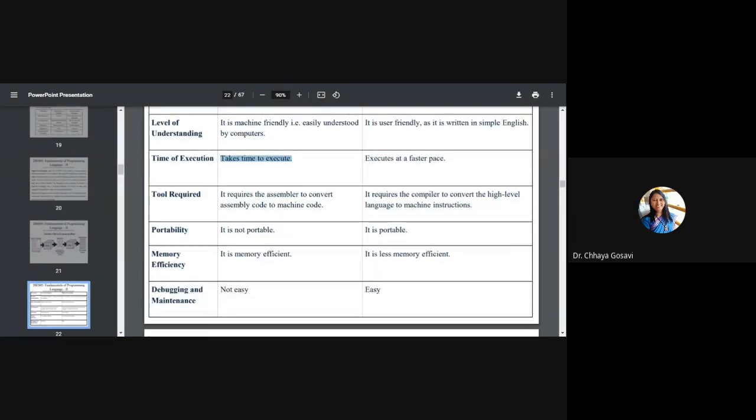This should be reverse. I'll modify it and then again share it with you. Tools required, it requires assembler to convert assembly language to machine language. It requires compiler or interpreter to translate the code and execute. Portability, assembly language programs or low level language programs we have seen yesterday, they are machine dependent, means depending upon that particular hardware. So it is not portable, means once program you have written on one machine, it is not executable on any other machine. But high level language programs are portable.